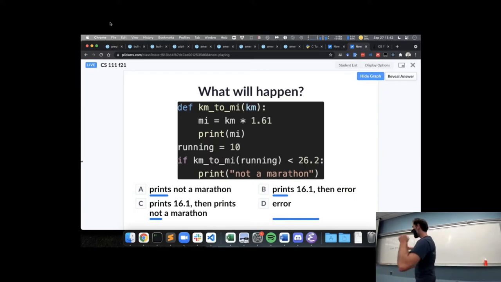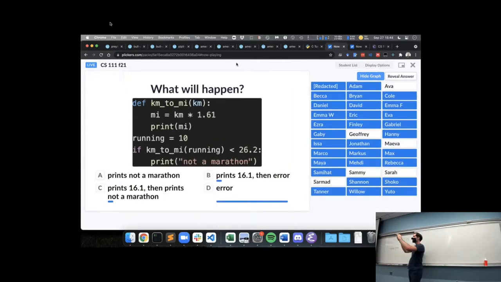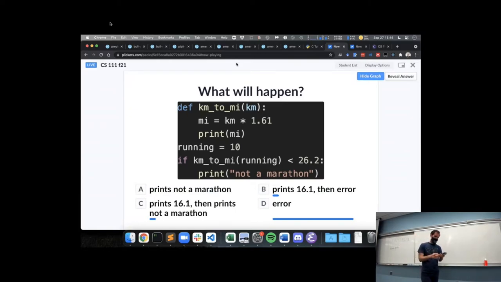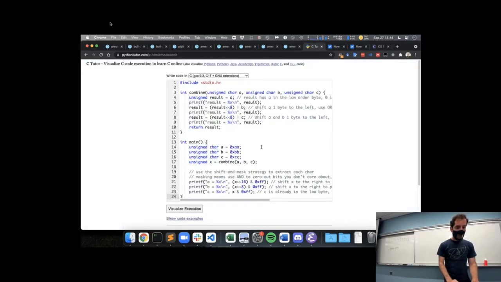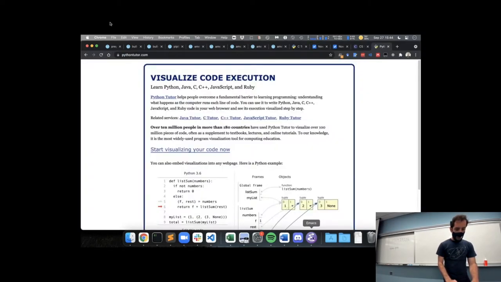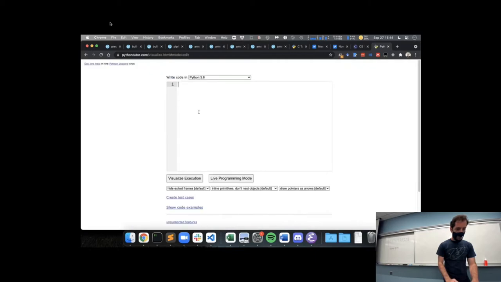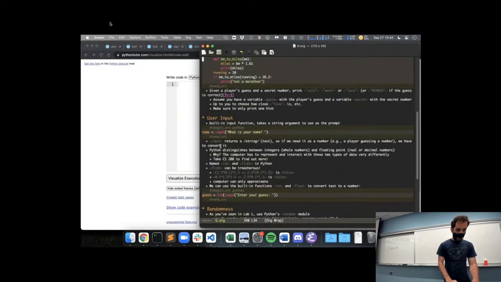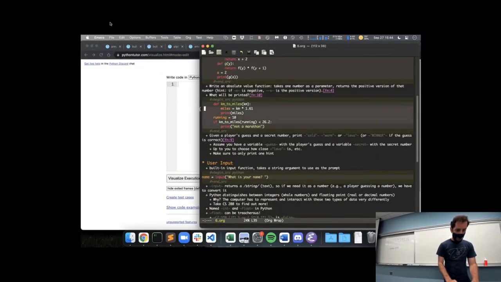All right, controversy, I love it. Go ahead and talk to your neighbor, see if you can hash out what this is going to do and why. All right, we really think that it's going to just have an error. Let's find out. Let's go to Python Tutor. Let's go find code.